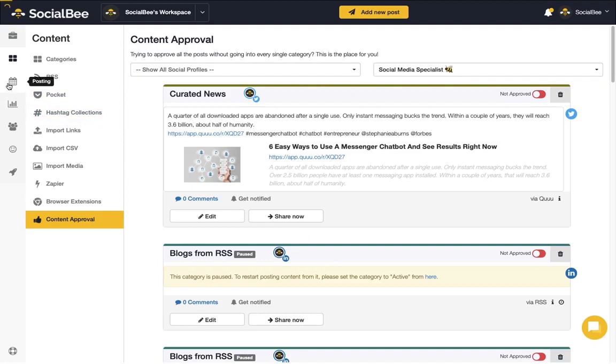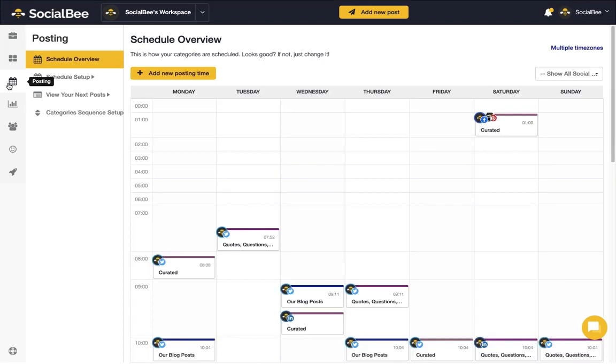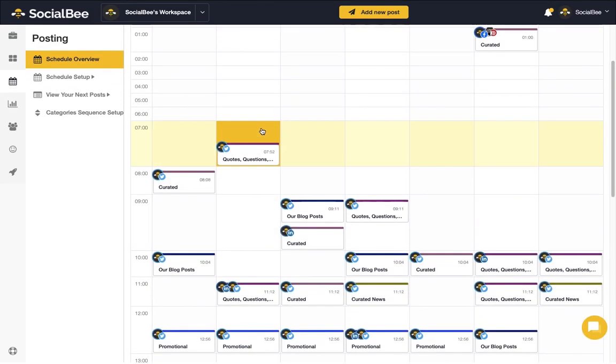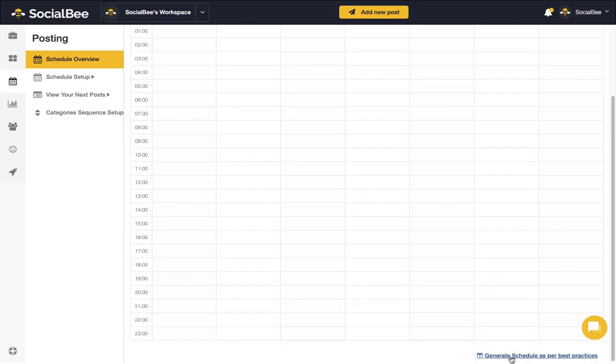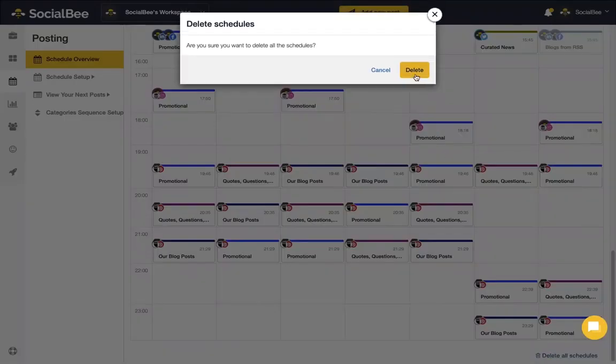In your posting menu, you'll find a schedule overview, which gives you a complete view of what categories are scheduled for all of your profiles. You can generate a preset schedule based on best practices for each platform, either from your onboarding wizard or from the bottom of your schedule. If you don't want to do that, you can start from scratch with your own posting times.